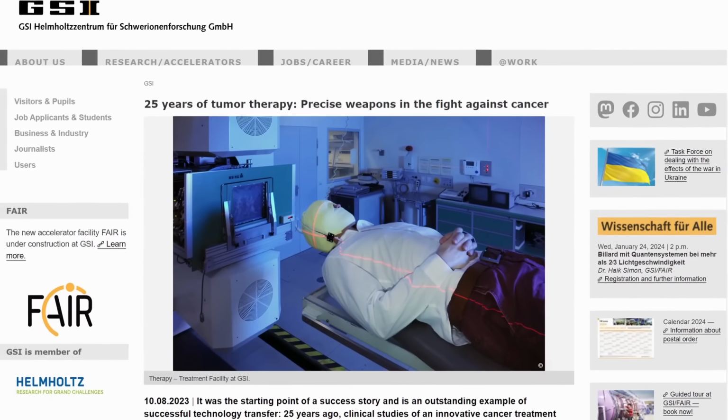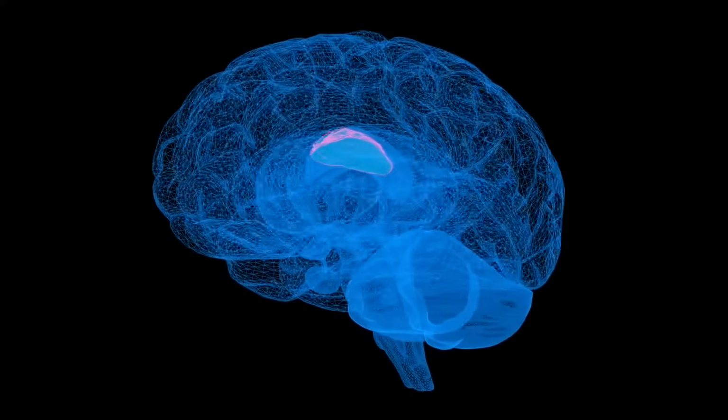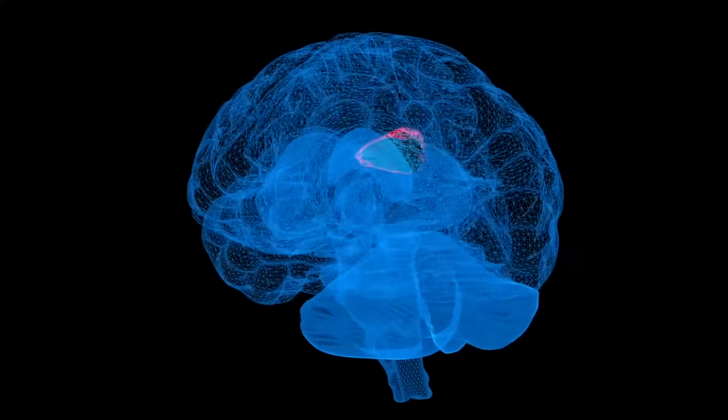For example, at the GSI in Germany, they ran a trial for using beams of carbon ions to treat cancer already in 1997. Mostly that's brain tumors where you want to make extra sure you don't damage surrounding tissue. This sounds great, so why isn't this done more often?